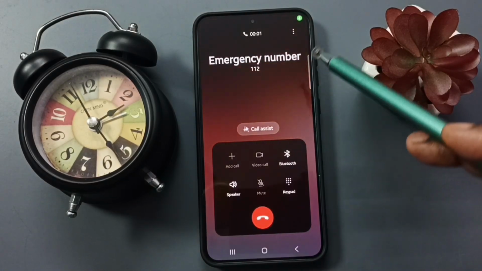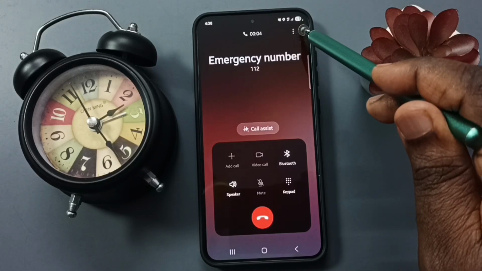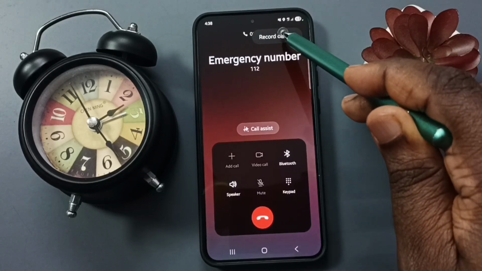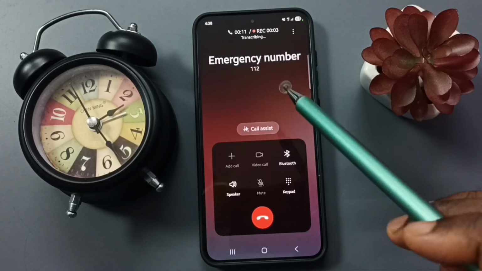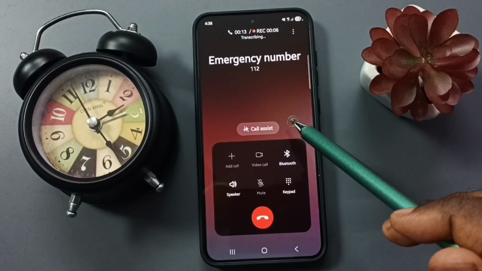See, the call is connected. Then tap on these three dots on the top right corner. Tap on record call. See, call recording has been started. This way we can manually start recording a call during a phone call.